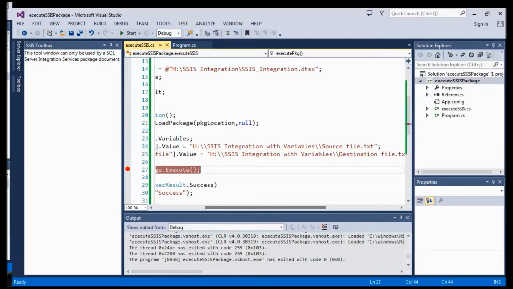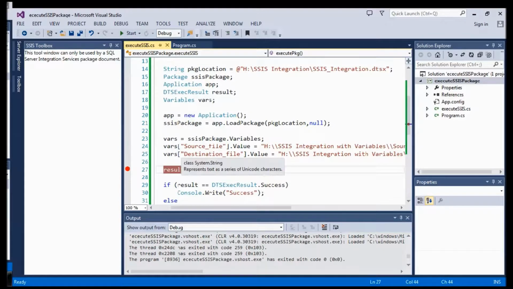The next thing is, in the SSIS package we have two variables, one is source file and one is the destination file variable. So it is not compulsory that we need to assign all the variables from the SSIS package. We can set only one variable from the .NET code, and the another variable will take the default value from the SSIS package itself. So it is not compulsory to assign the values in the .NET code.